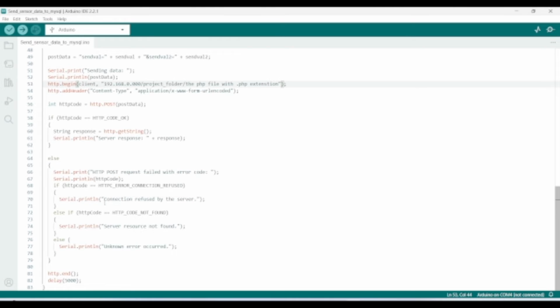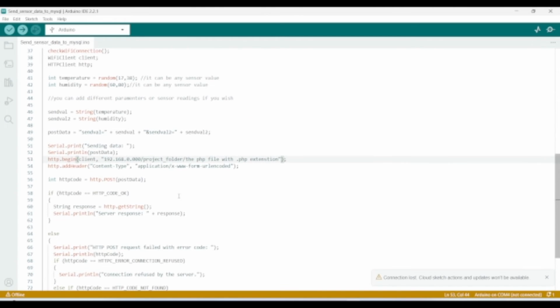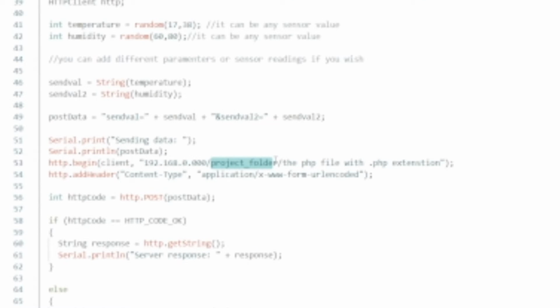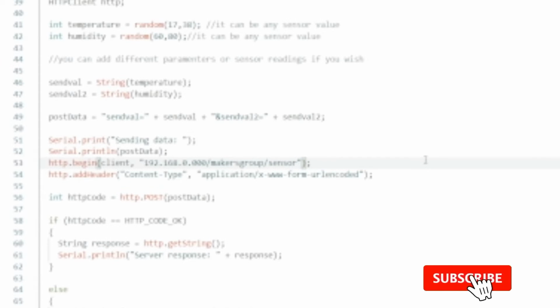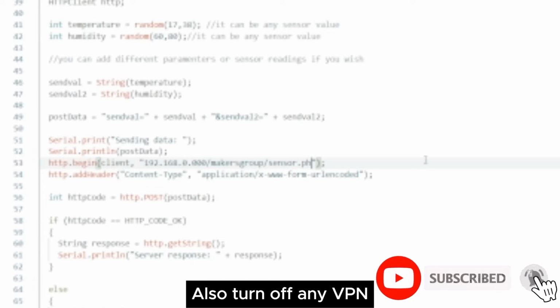In the Arduino code, we need to update the URL in the http.begin function. Replace it with your computer's IP address, which you can obtain by running the ipconfig command in the command prompt. Then, append the path to your project folder, which in our case is Maker's Group. Finally, include the name of your PHP file, which in our case is sensor.php.